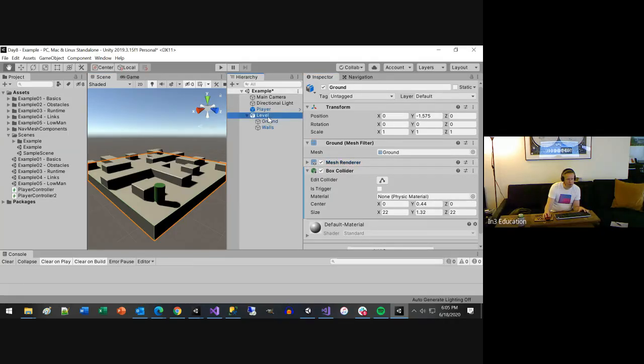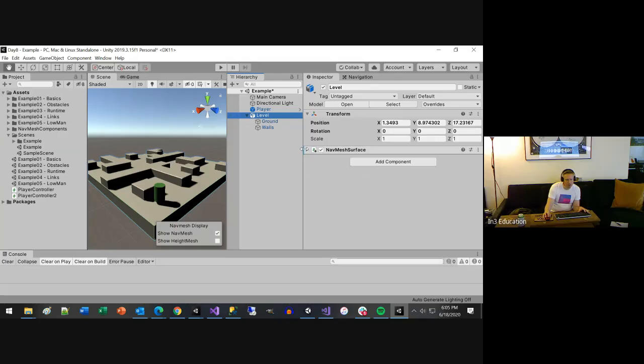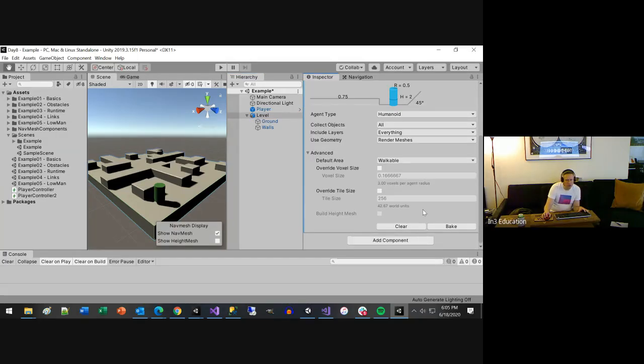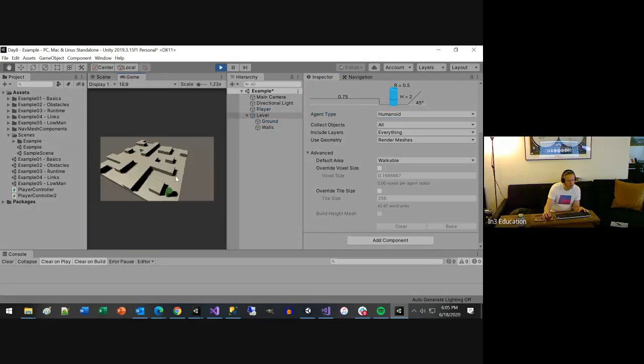Let's go back to our nav mesh surface and rebake and make sure that it is on there. And now, there it goes. That's what we were missing.